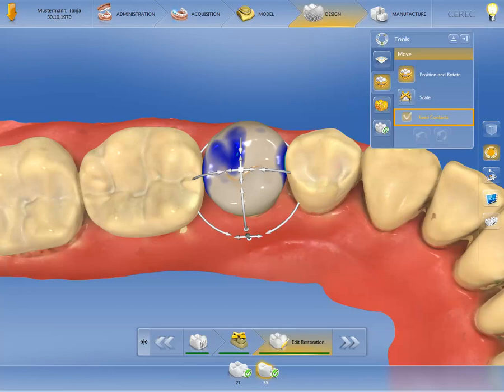If the Keep Contacts option is active, both occlusal and proximal contacts are retained when moving and rotating crowns. Let's start with the positioning arrows first. These are the crossed arrows. Using these, you can select the vertical or horizontal axis, or both axes at the same time.